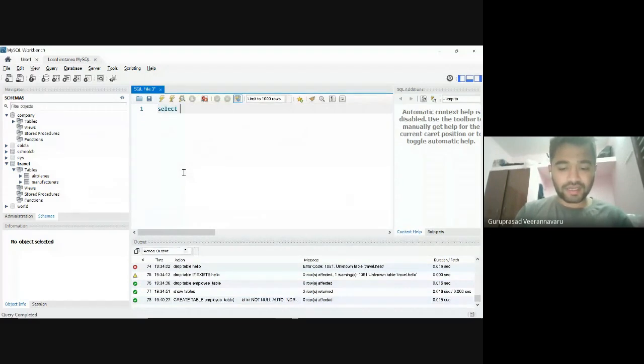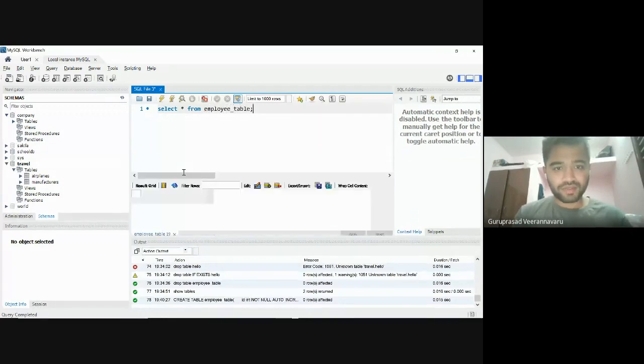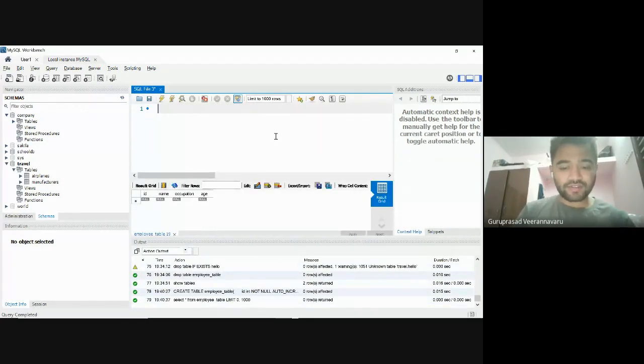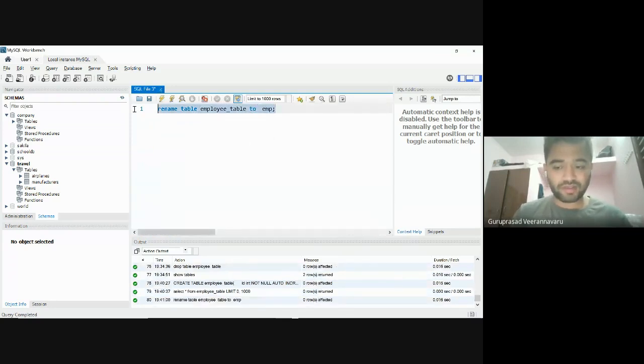When I do select star from employee table, there is nothing initially. Okay. So let us add first item. Insert into, what is the table name? Let's rename the table. Rename table employee table to EMP. Okay. It becomes very difficult to type this whole thing every time. Okay. So insert into EMP. Okay. And let's say values.